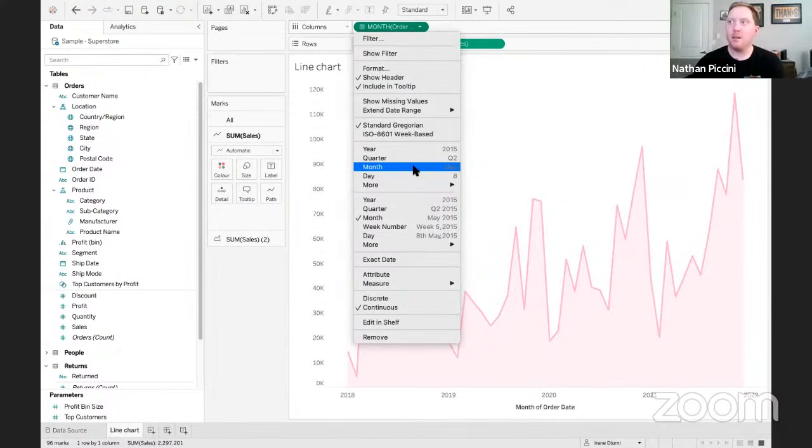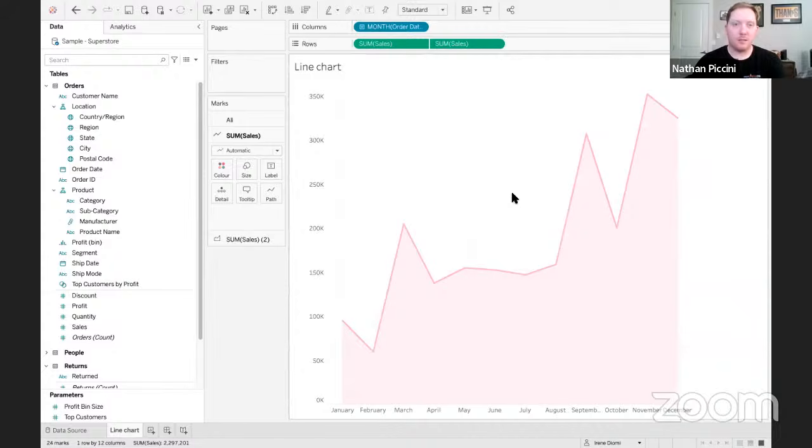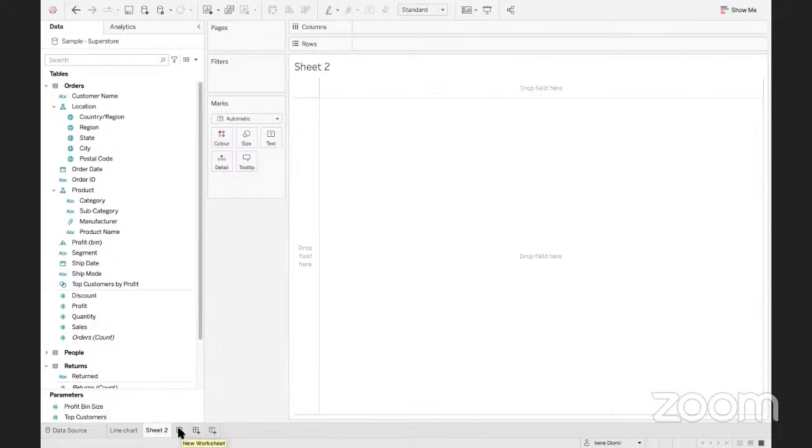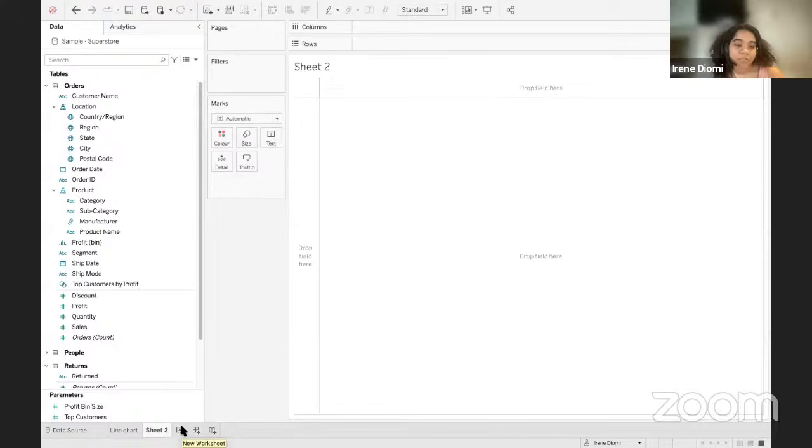Perfect, let's just use this one. Okay, so we're going to carry on with the next chart that we're going to create. If you want to just open a new worksheet, click on the new worksheet button here at the bottom. And next, we're going to create a bar chart.